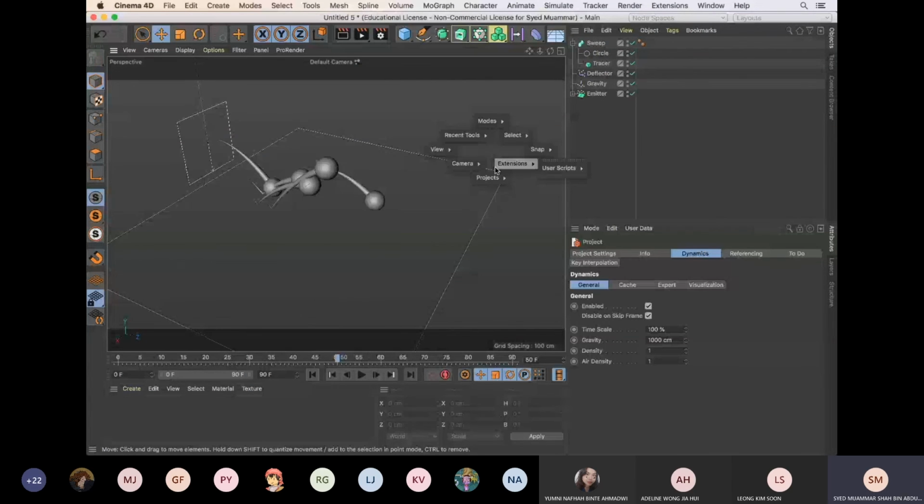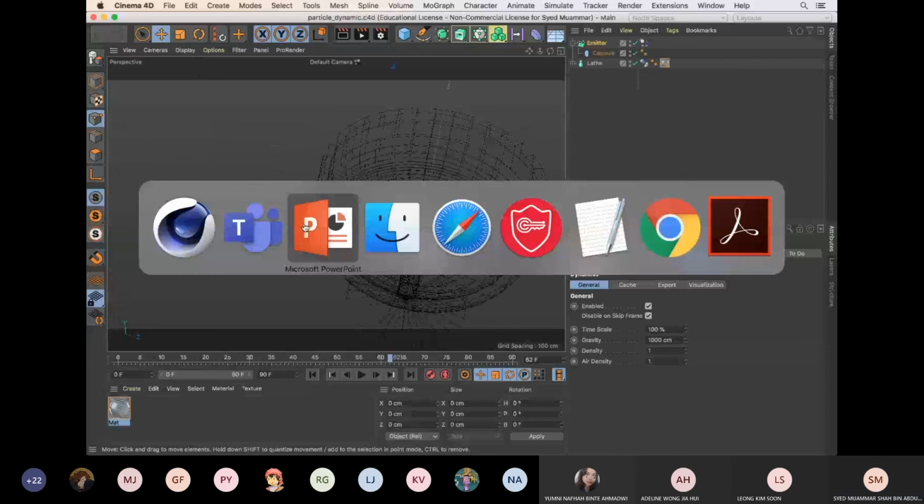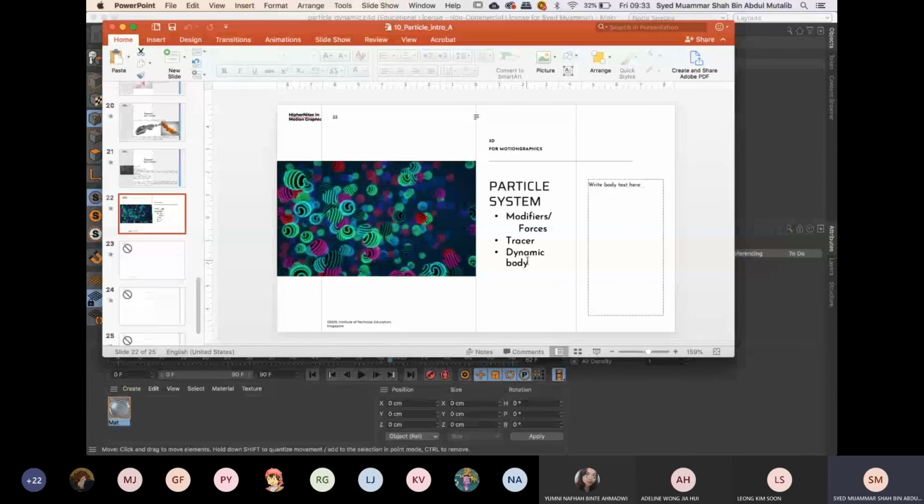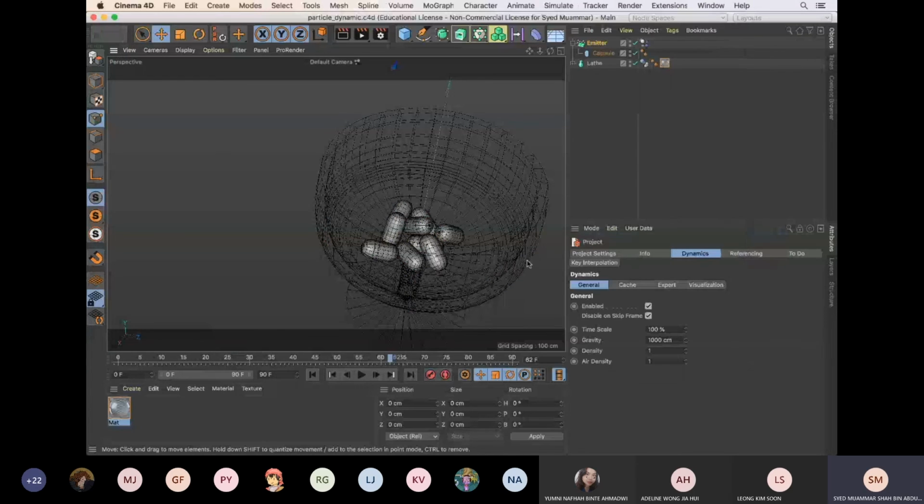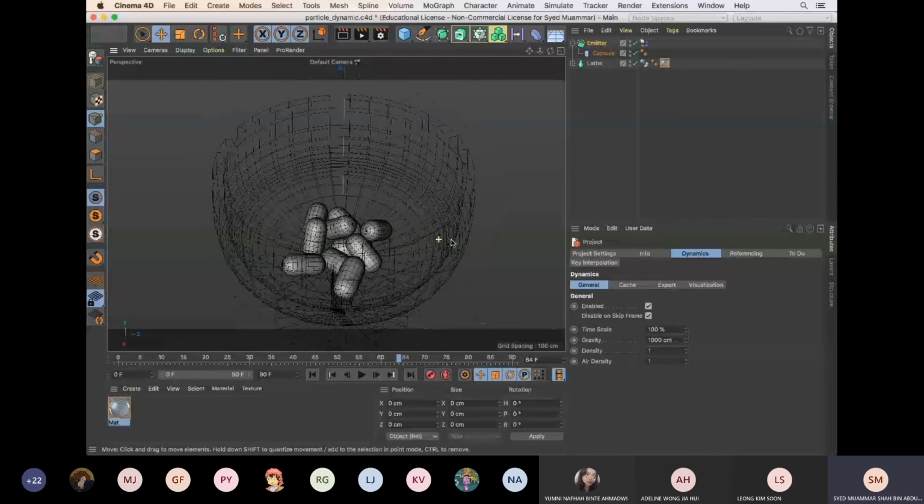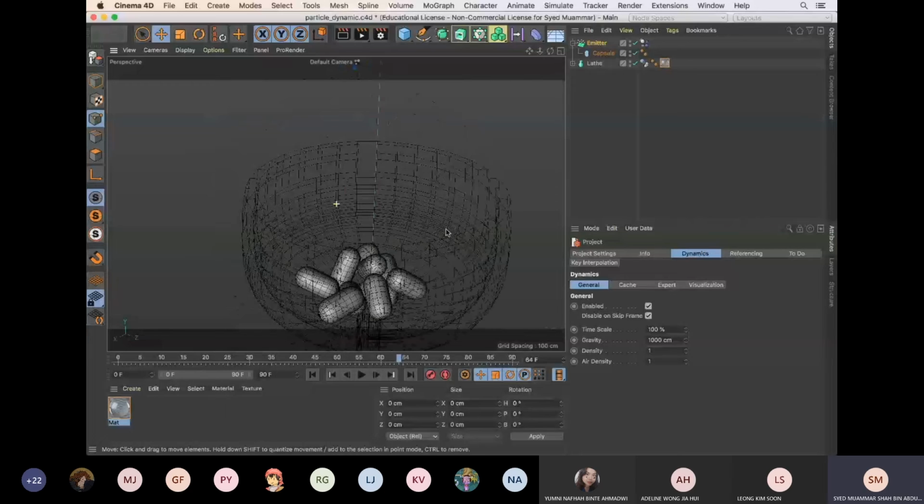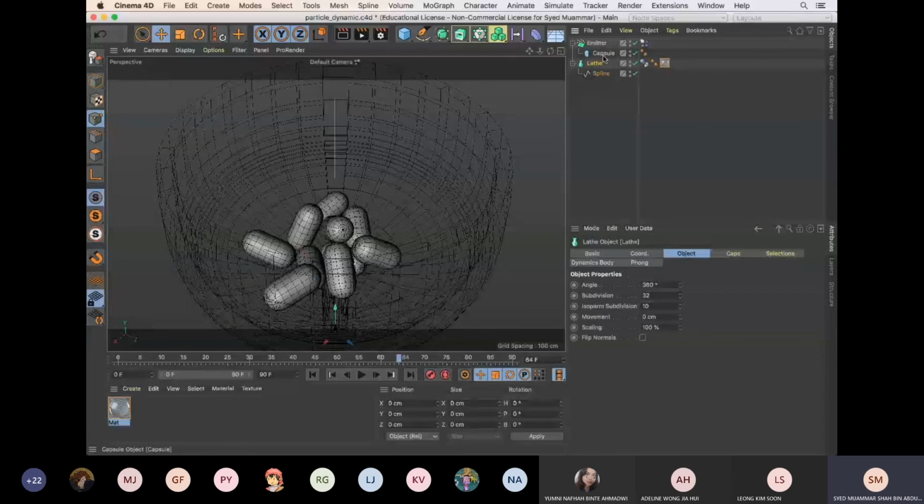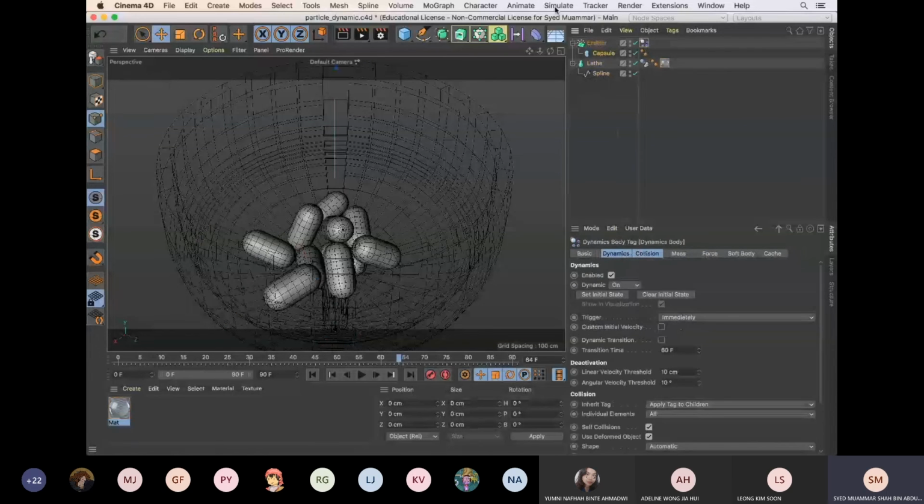Okay, the last one which I want to show you is particles with the dynamic body. Dynamics is basically a real world simulation. You don't have to use keyframes to simulate the movement for the dynamics.